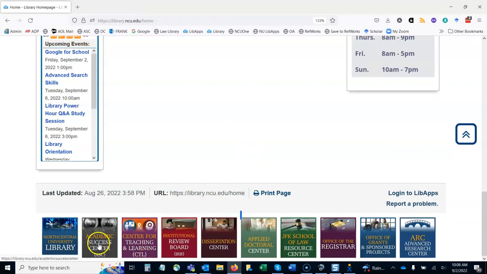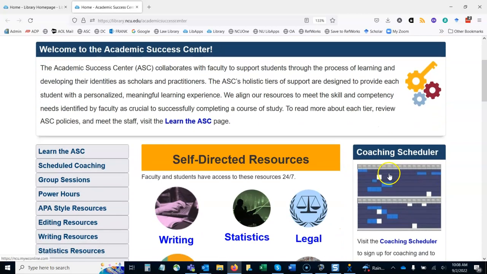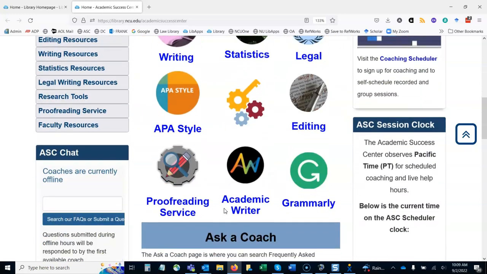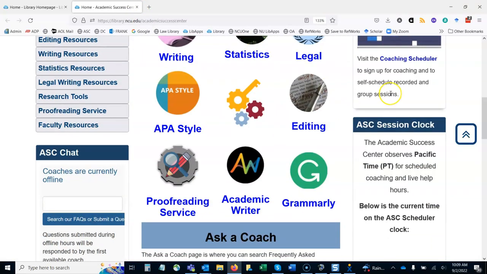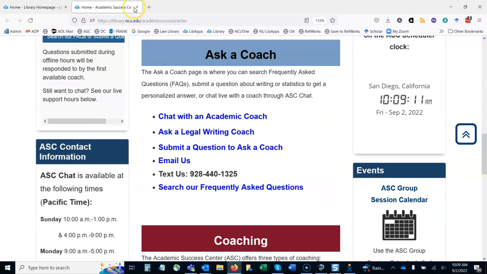The Academic Success Center is going to include all of the information about academic writing, citing in APA style, as well as statistics. So they offer a lot of different services, group sessions, one-on-one coaching, and editing services. So please don't hesitate to go into the Academic Success Center to get the help that you need. They also have some live chat hours as well.